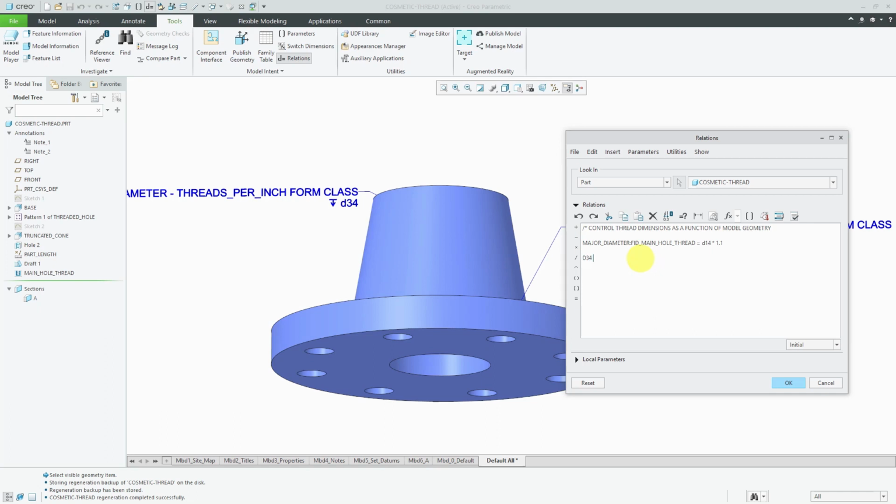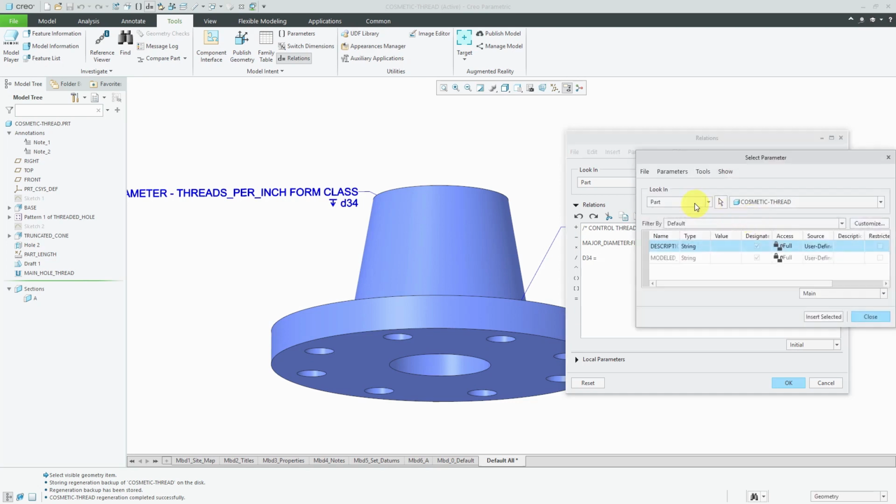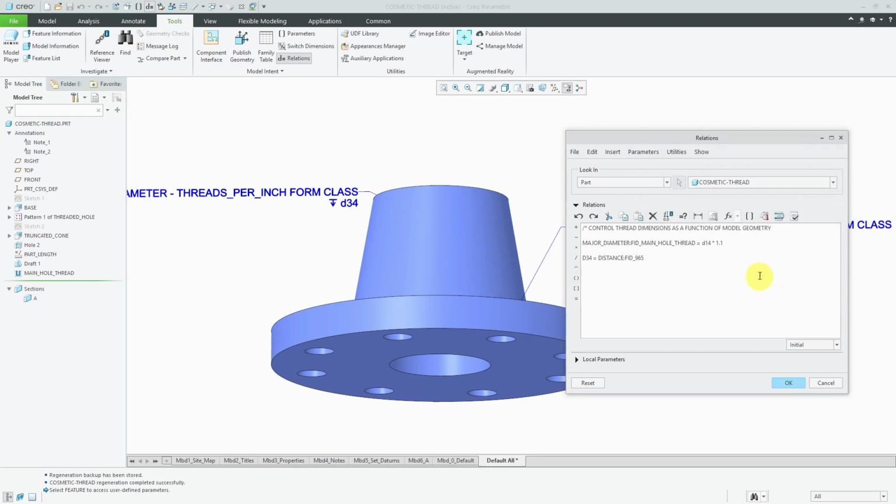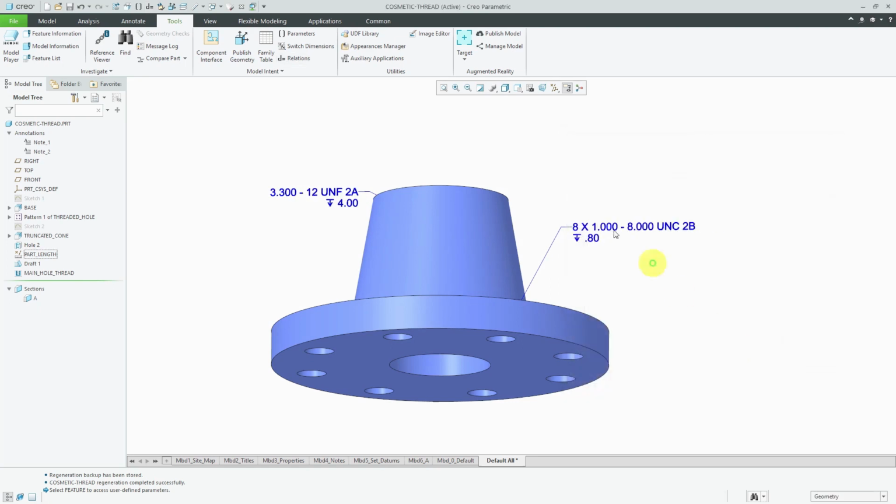D34, and that's going to be equal to, and let's use insert selected again. I'm going to look in a feature, and I'm going to select that part length feature that I just created. Let's insert selected, and I want the depth to be 80% or 0.8 times that measured distance. So that way, if I ever change the length of the part, the D34 dimension will automatically update. Let's click the OK button.